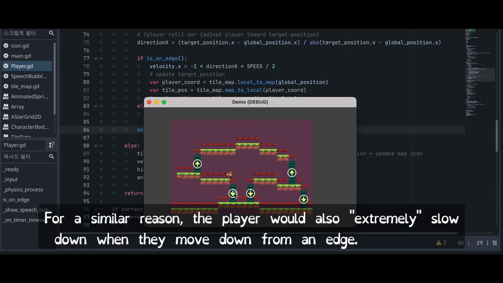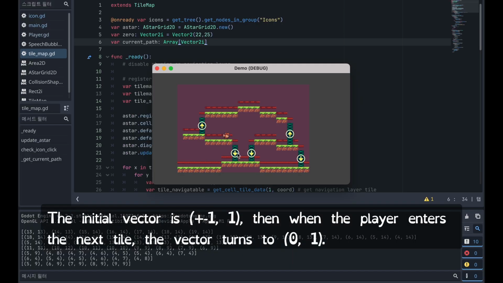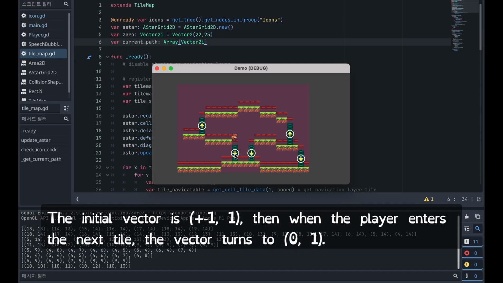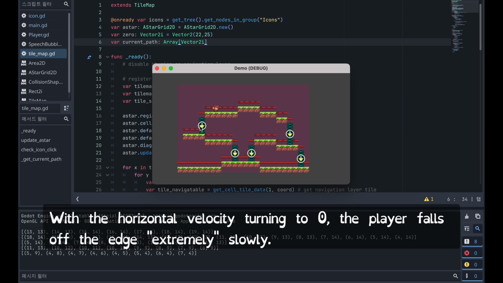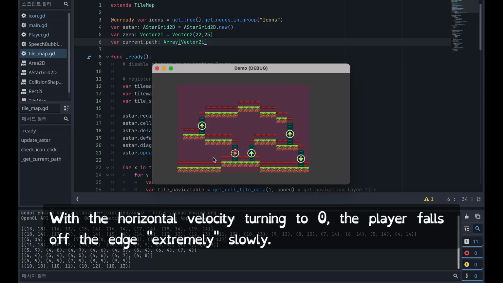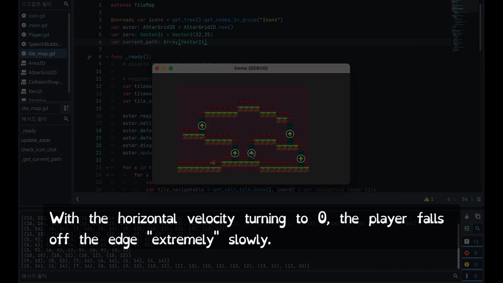For a similar reason, the player would also extremely slow down when they move down from an edge. The initial vector is +/-1, 1. Then, when the player enters the next tile, the vector turns to 0, 1. With the horizontal velocity turning to 0, the player falls off the edge extremely slowly.